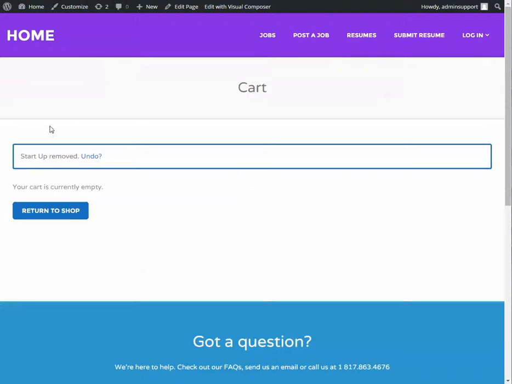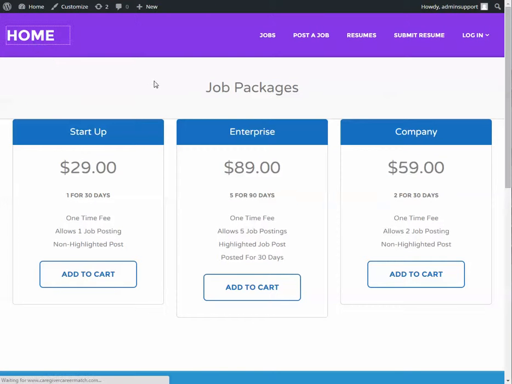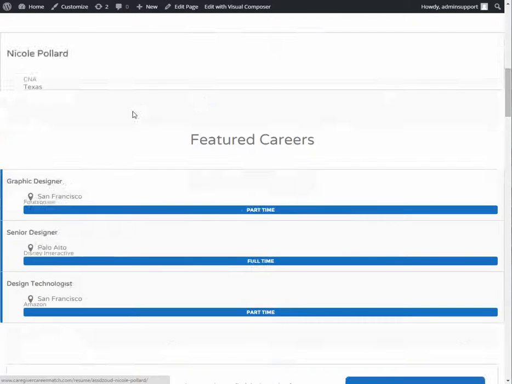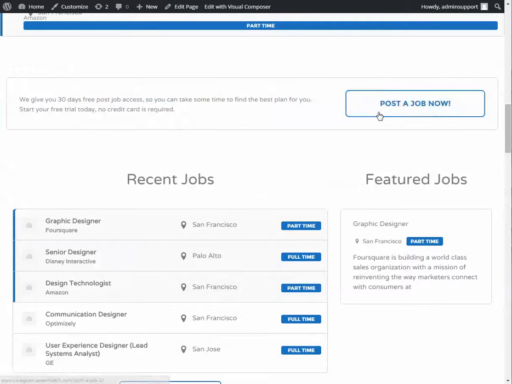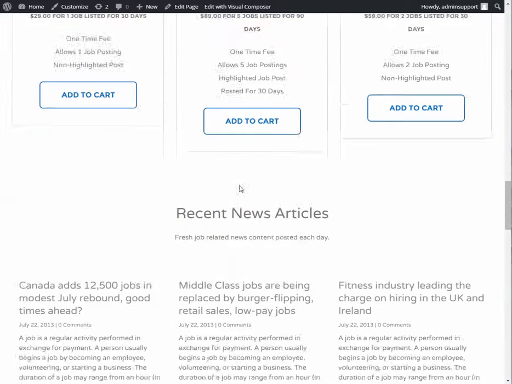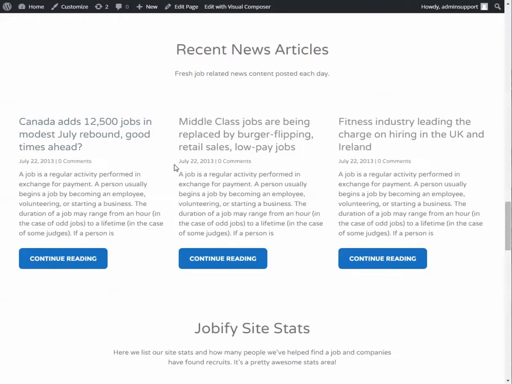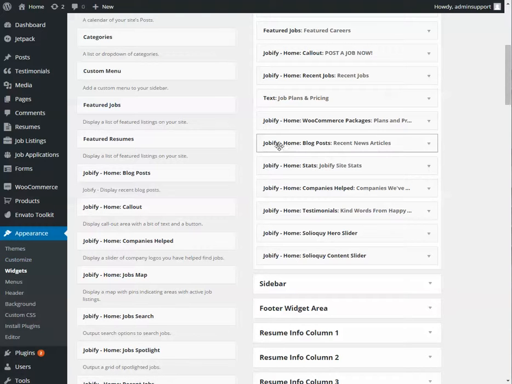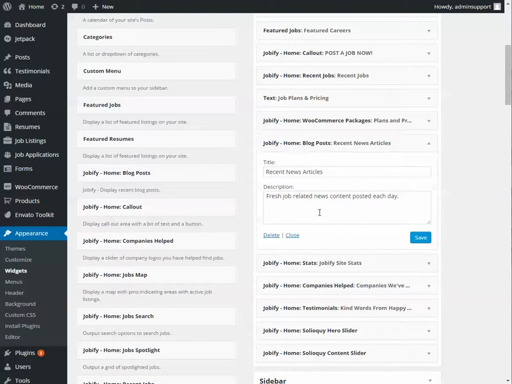Let's see, oh, back to the home page. Okay, so how it works, jobs, featured jobs, call to action button, recent jobs and featured jobs combined, the pricing to buy them, recent news articles, that will be under appearance and widgets, blog posts, recent news articles.